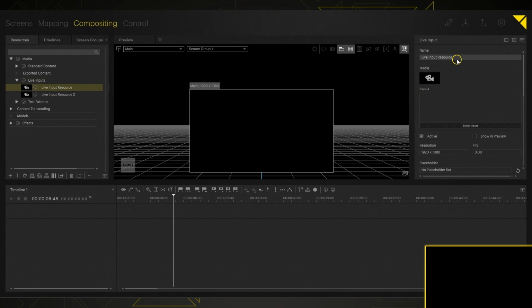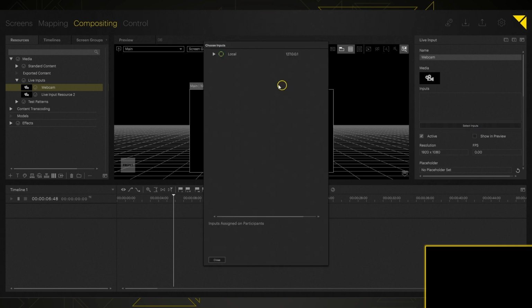If I click on this resource, I can go to the inspector. I'm going to call this one webcam. And from here, I'm going to go to this select inputs. When I select this, it's going to show me my server. And if I had more servers, it would show them here as well. And I can twirl down this icon here. And now I can go to any other input devices that I have. And in this case, I'm going to go to the DirectShow driver. And I'm just going to grab this webcam here.